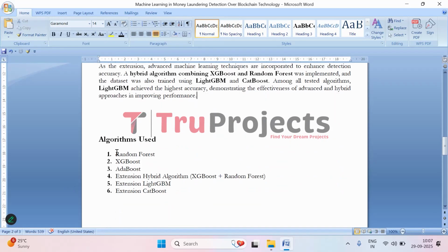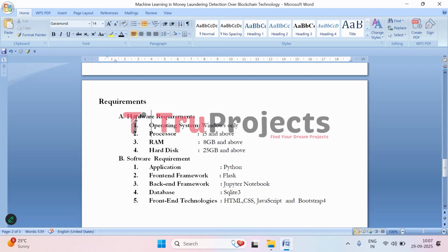And these are the algorithms used in this project to predict whether it is illegal or legal activity. And here we have requirements. To implement this project, basically we need two kinds of requirements, which are hardware and software. In hardware, we need operating system of Windows, processor of i5 and above, RAM of 8 GB and above, and hard disk of 25 GB and above.